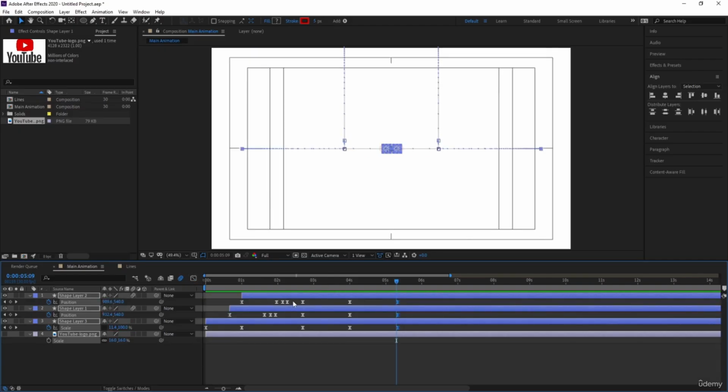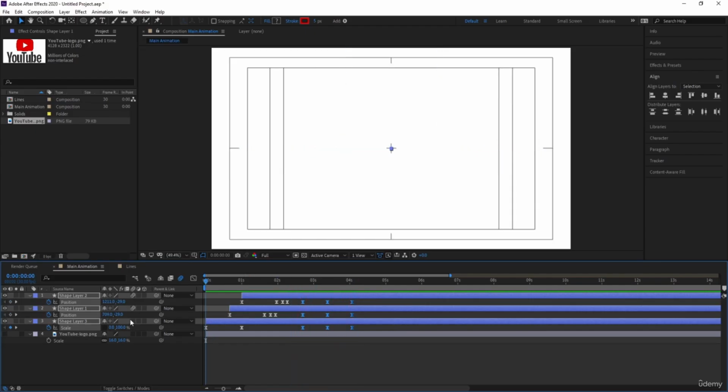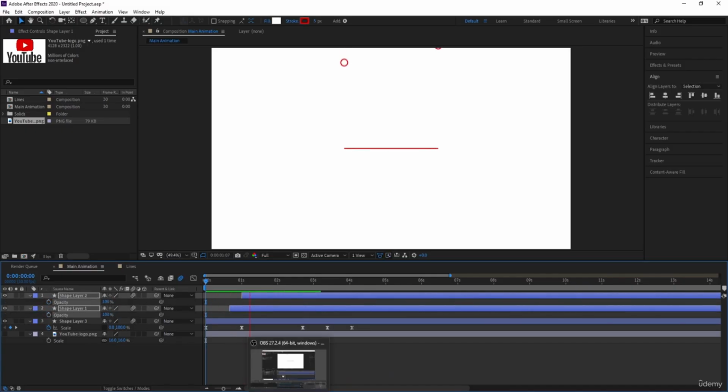Okay, and now we will select these layers, and by holding alt I'll reduce the duration. Okay, and simply enable this motion blur. Select both of these layers, press T for opacity and increase the opacity.